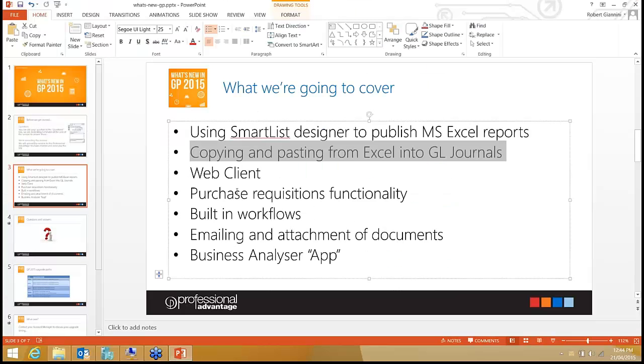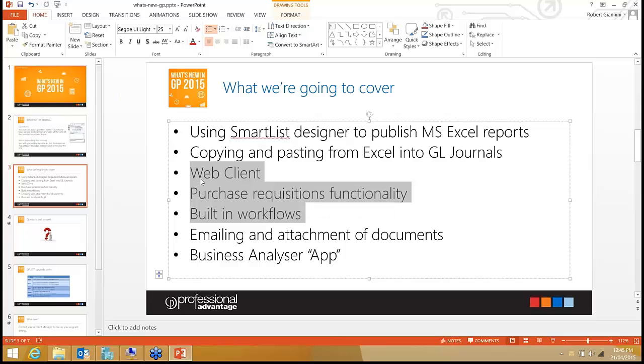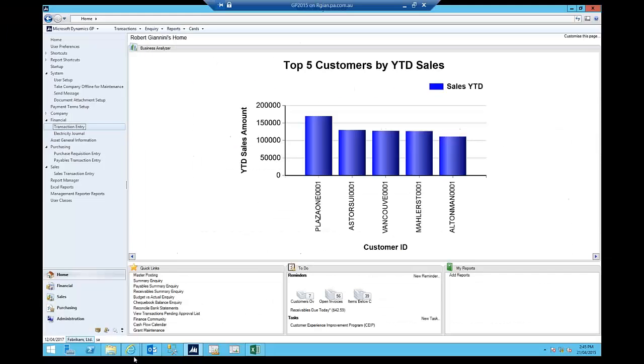Now the next piece of the presentation, I'm going to demonstrate in one fell swoop. I want to demonstrate the next 3 bullet points here, and that is I'm going to show, using the web client, the purchase requisitions functionality and the built-in workflow.